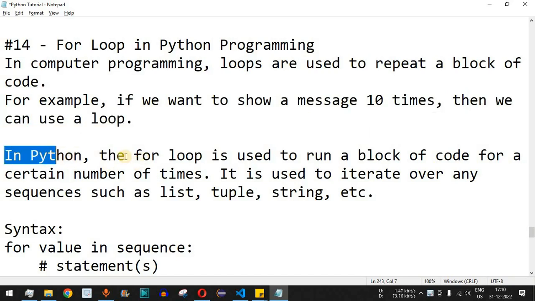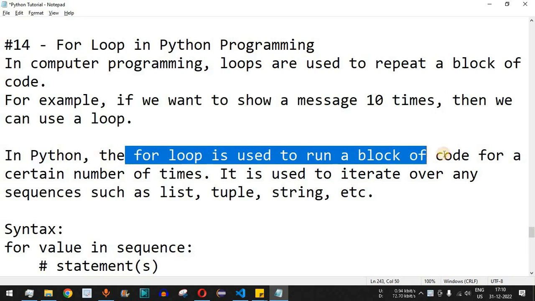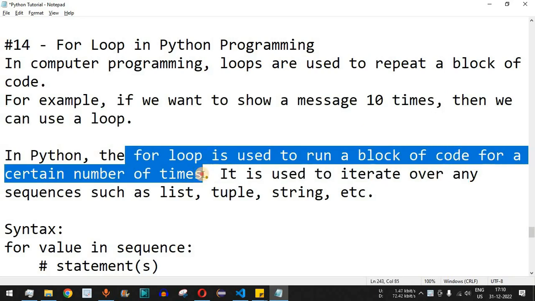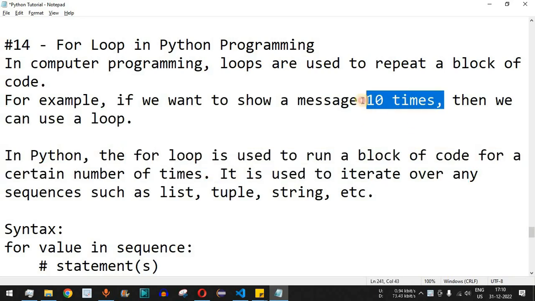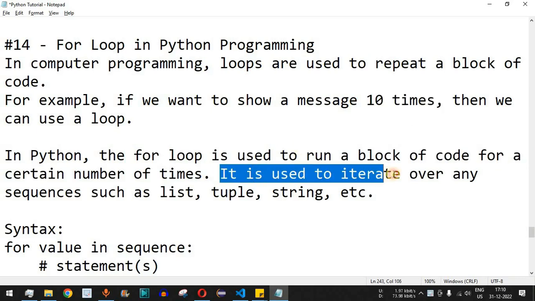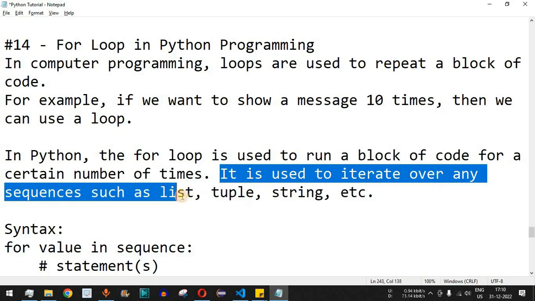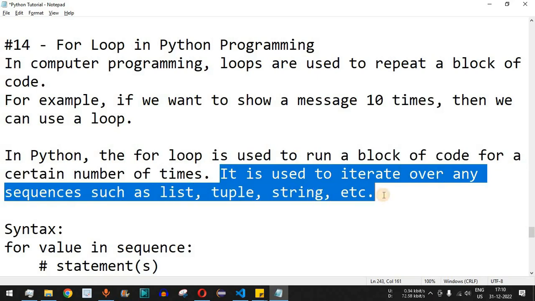So in Python, the for loop is used to run a block of code for a certain number of times. So in this example, we have considered 10. We can have any number of iterations. So basically it is used to iterate over any sequences such as list, tuple, string, etc.